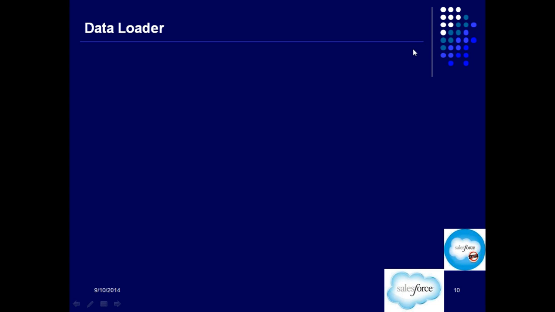Because using Data Loader will help us do certain things which were not possible using the Setup menu data management. You can use Data Loader for importing more records at a time, or for doing efficient exports. So I'll talk about why we will use Data Loader.